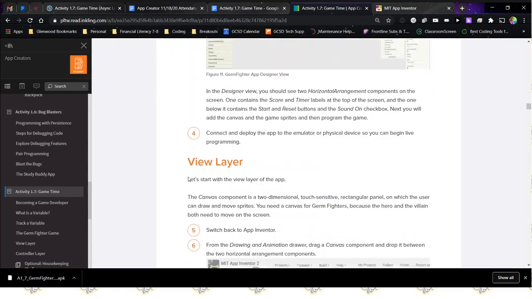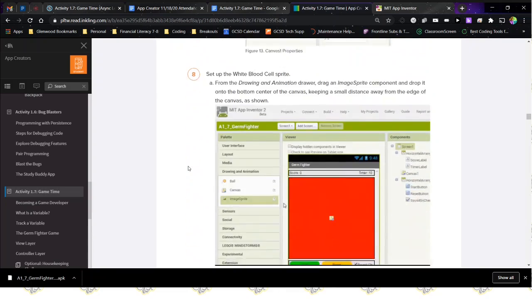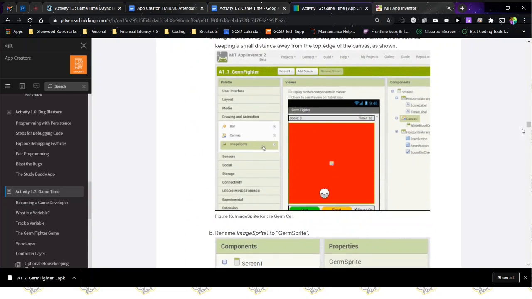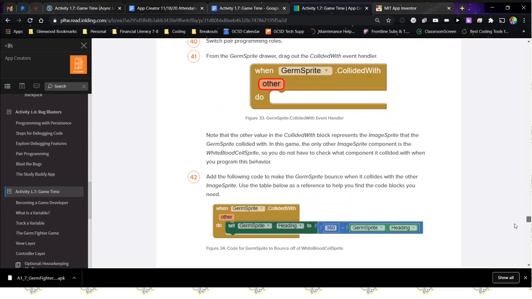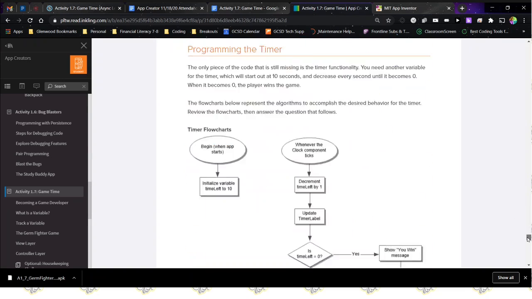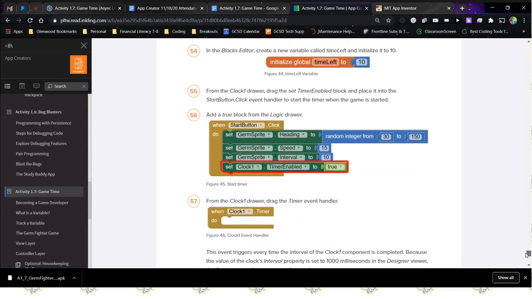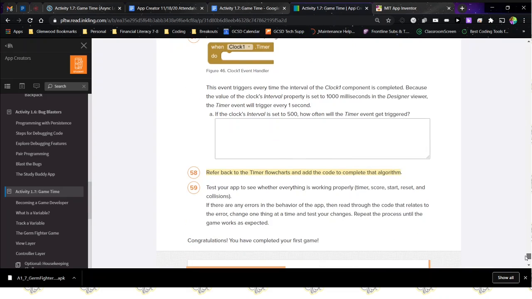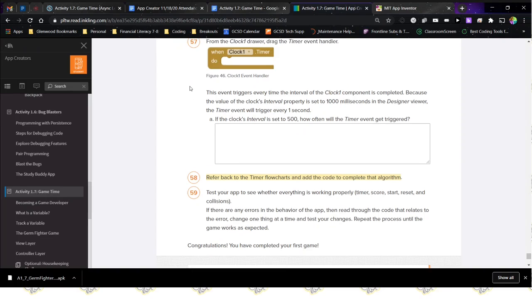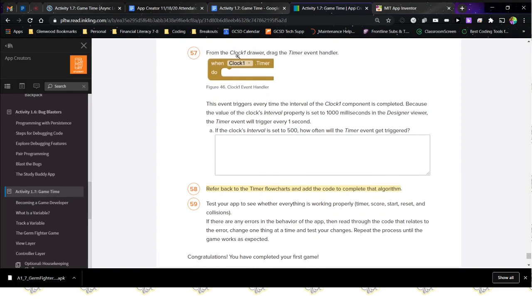Now, I will mention that it is rather long here. It goes down, start off at instruction 1, and we go all the way down to instruction 59. Now, one of the little gotchas here is that when you get to the very end, we've got this clock 1 timer event handler that we have out. And then the next instruction says, refer back to the timer flowcharts and add the code to complete the algorithm. So it doesn't give you the exact blocks to put in here.